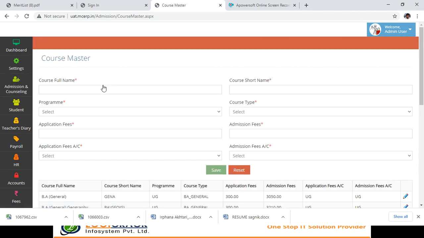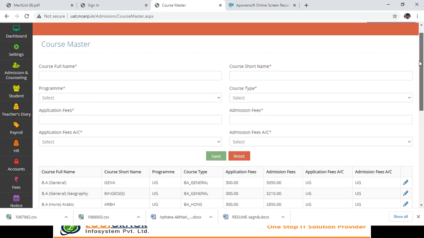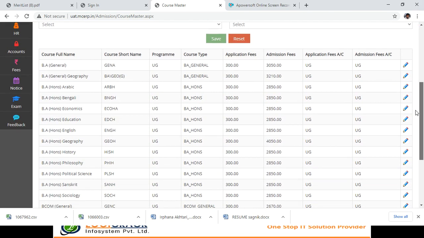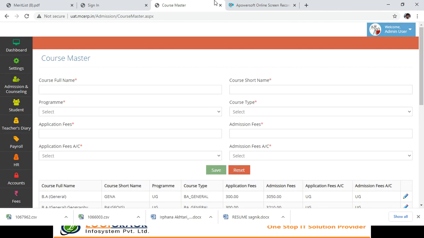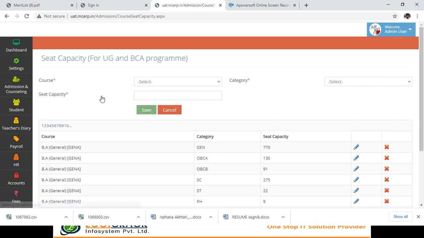In the masters module, the admin can configure courses. This is the course master, where the admin configures different courses, and the admission fees, the application fees, the course type, and the short name are all configured from here. Then we will move on to the course seat capacity.